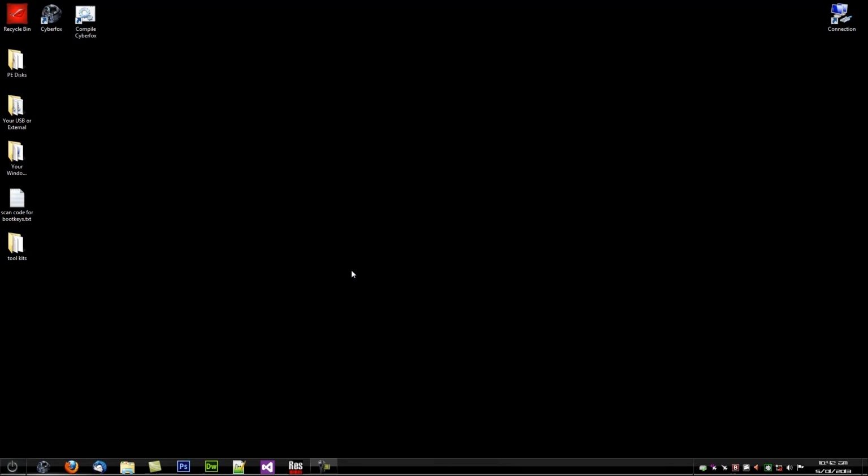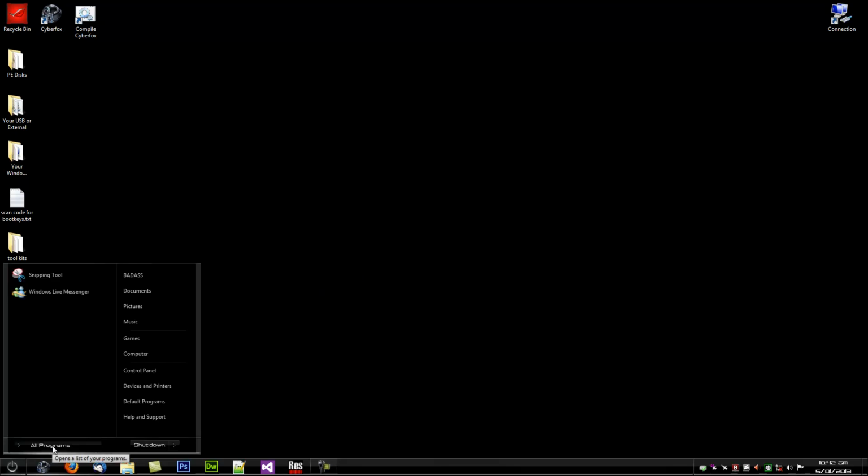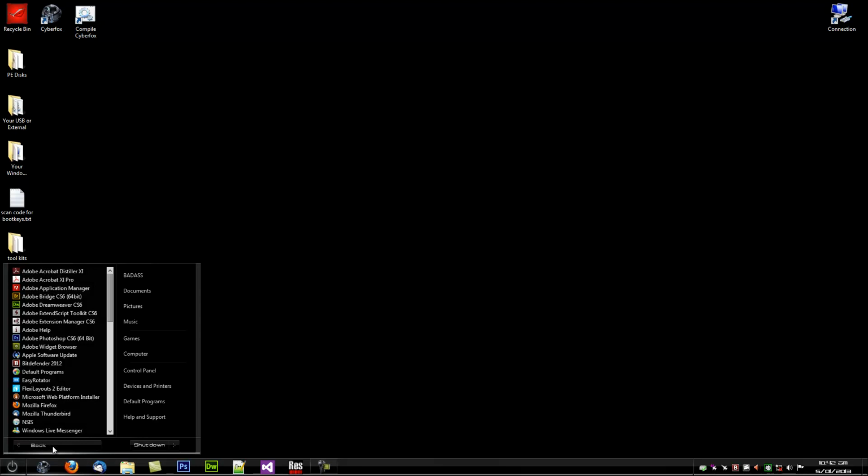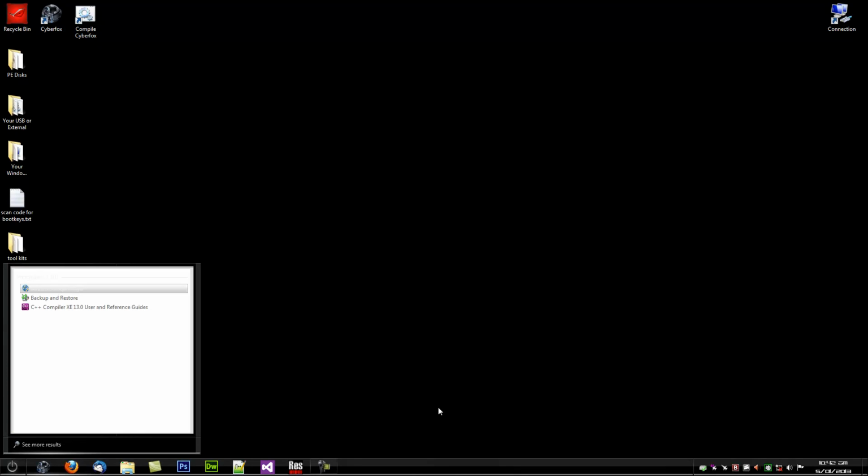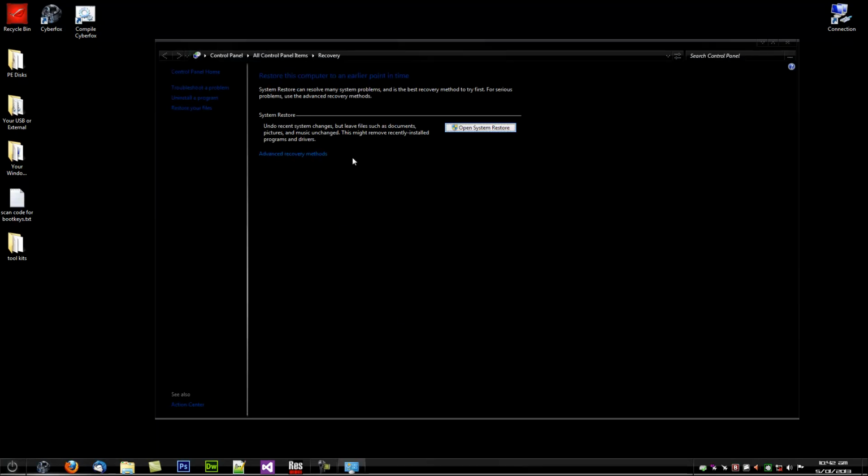Usually around 7 to 10 minutes depending on your system. Or you can go into the start menu, usually in Windows search you can type recovery and you can invoke advanced recovery through here.